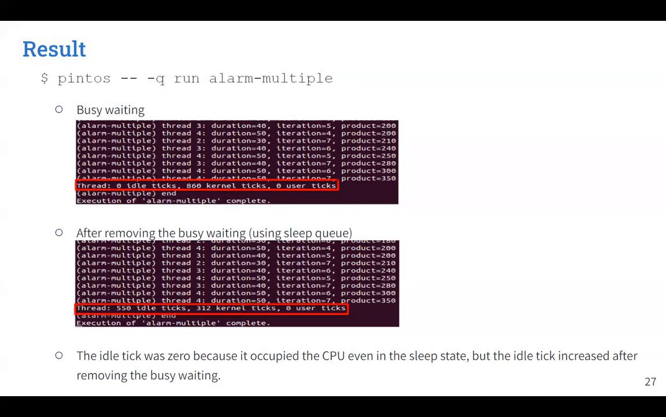So after implementing these functionalities, if you run the alarm multiple test case, originally it should be busy waiting. So the thread would have 0 idle ticks, 860 kernel ticks and 0 user ticks, although the test case calls for timer sleep. Because it busy waits, it consumes CPU time. But after implementing all the functions that I mentioned, it would not be busy waiting and it will be using the sleep queue. So now the thread will have 550 idle ticks and some kernel ticks because it's running, and 0 user ticks.